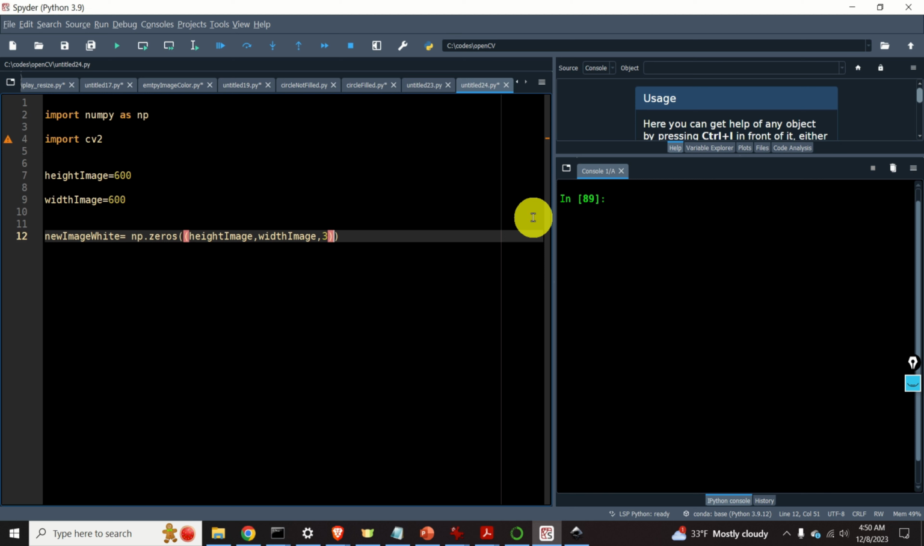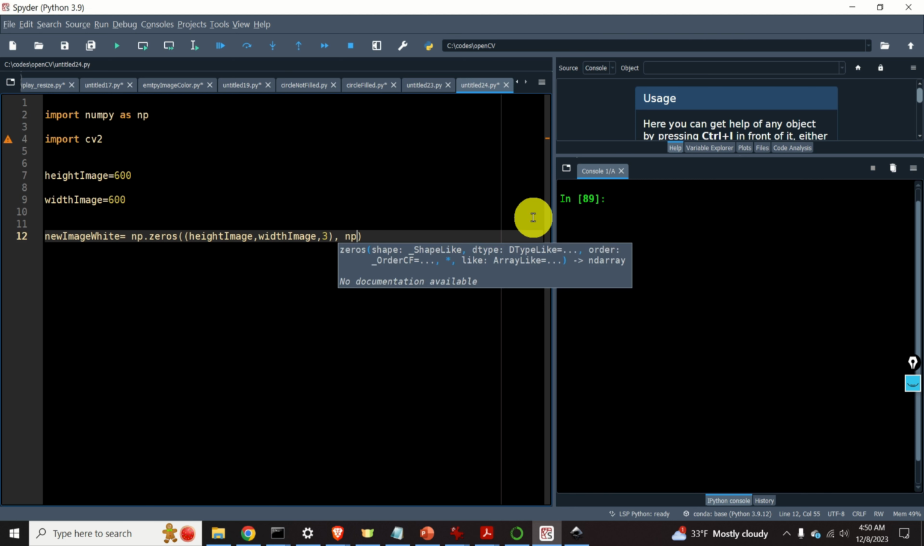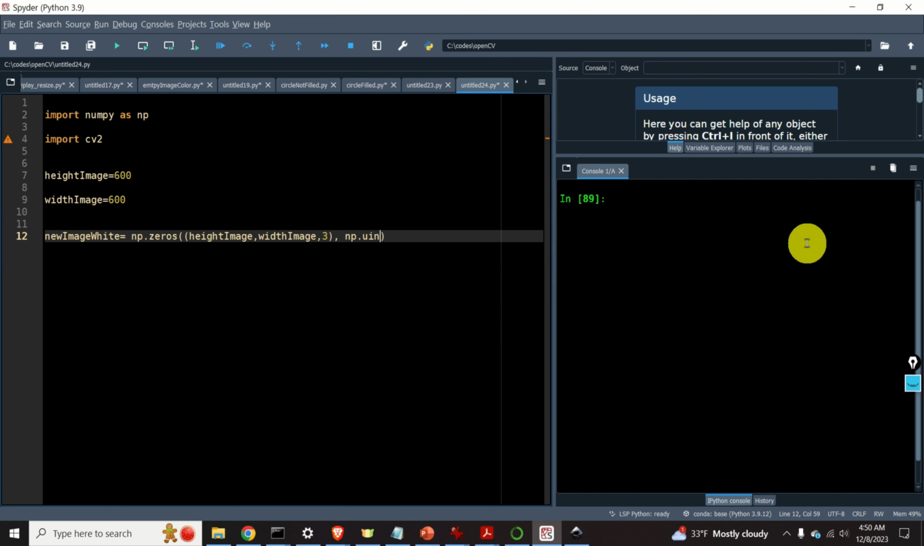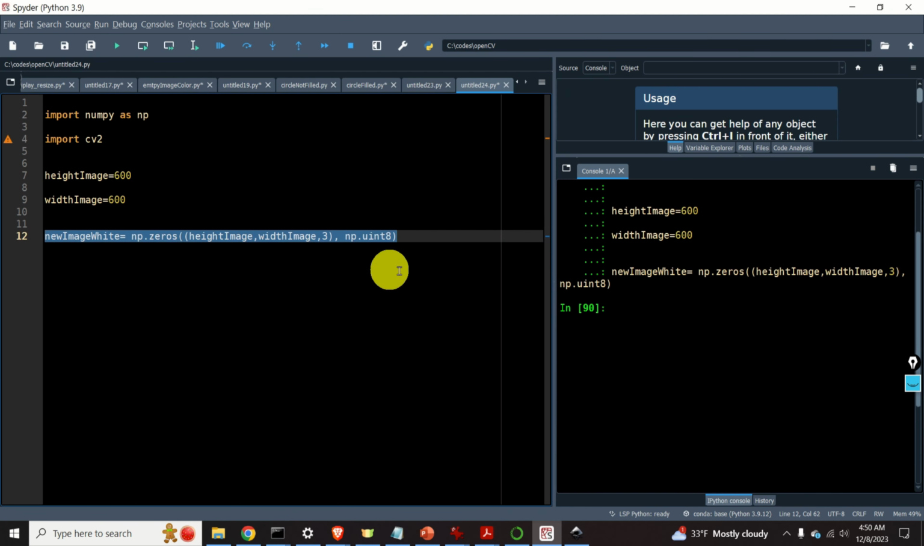And finally, we need to specify the data type. The data type for images in OpenCV is unsigned integer, and we need to select 8-bit unsigned integers. Consequently, we need to type numpy.uint8. Perfect. Okay, let's check the shape of our image. So let's type this and let's see the shape. So the shape is 600, 600 with 3 channels.